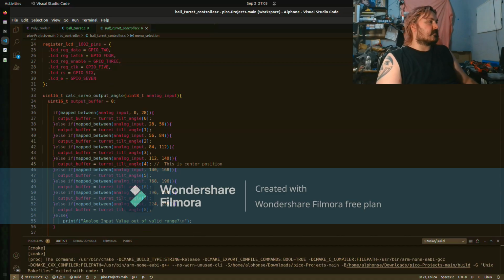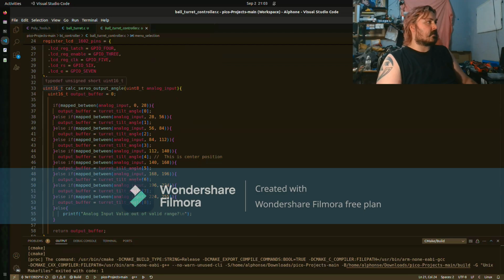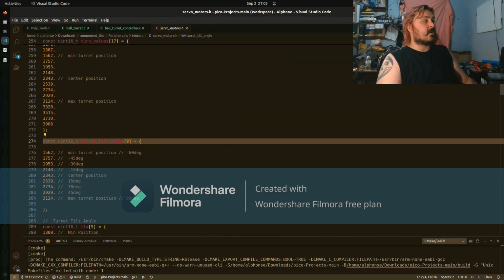And then this is a uint16 return value, and that just means that I am taking my turret tilt angle, which is a const. If I go to that, it's right here: I have a servo motor header, and that's just my turret tilt angle. It's got different values, as you can see here: minimum turret value, center position, max turret position.